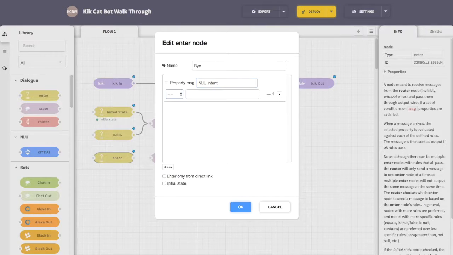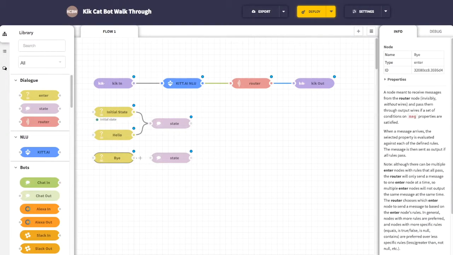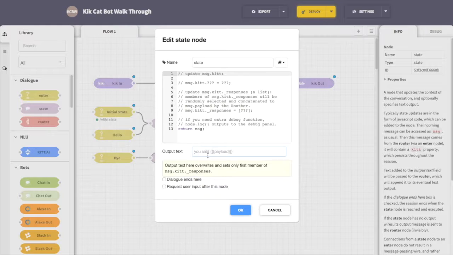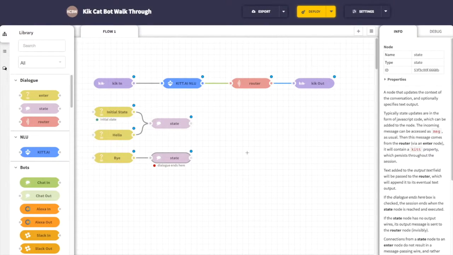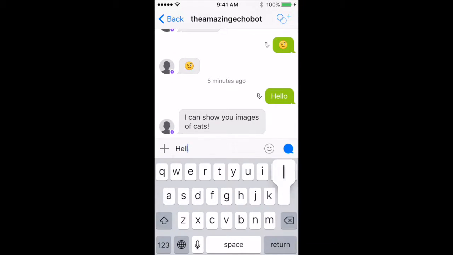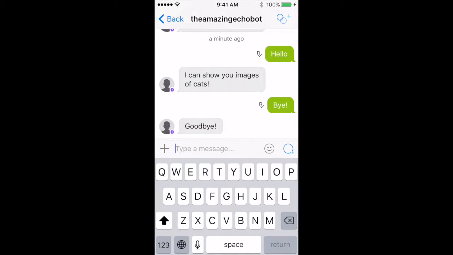Similarly, we can do the same for the bye intent. However, we want this branch to end the dialog. So in the state node, click on dialog ends here. This will notify our bot that the dialog should end after this state. These state nodes simply need to have a text output, hello and goodbye respectively. Let's deploy and see if this bot works. And it does.